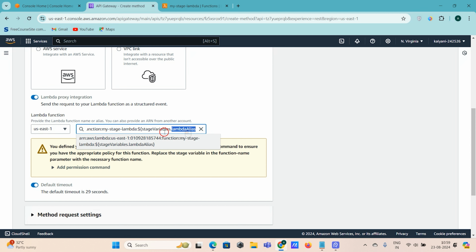So lambdaAlias is my variable, and here we are using the stage variables to explicitly mention the API Gateway. Okay, so this is the syntax, and here instead of lambdaAlias you can have any name. This is optional, but this is mandatory: dollar curly braces stageVariables dot, and you can mention any parameter name.